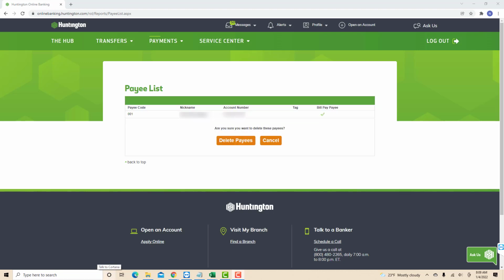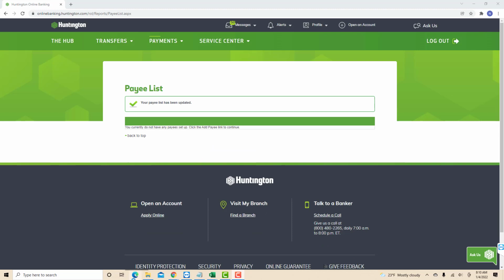After that, a message will appear asking if you're sure to delete the payee. To proceed, click on Delete Payees. Now you will see a message saying that your payee list has been updated. The selected payee will also be removed from the payee list. That's how you delete a payee in Huntington Bill Pay.